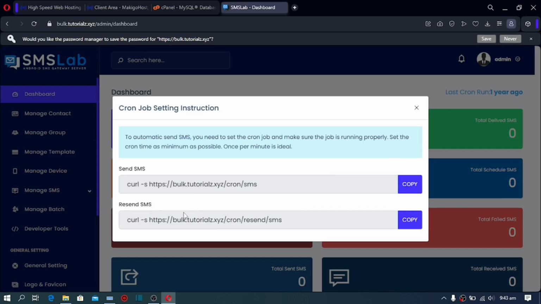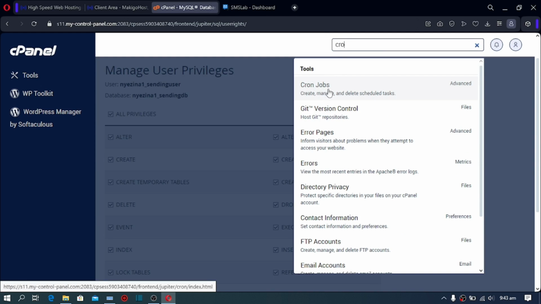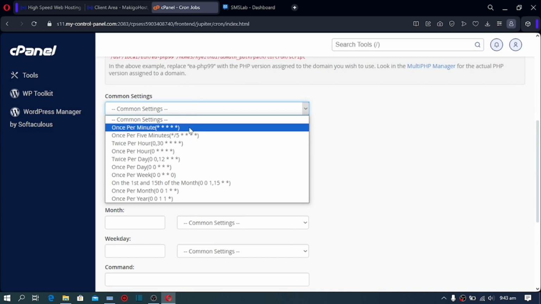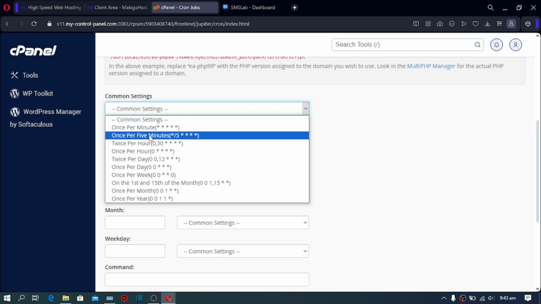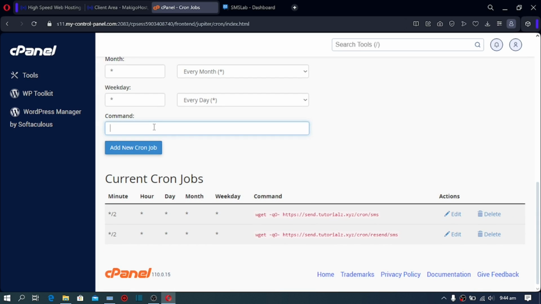Now there's a pop-up here, cron job. We have to set up something we call a cron job. So click on this first link. Go back to cPanel. Click here and type cron and click on cron jobs. Scroll down, click here and pick, you can pick once per 5 minutes, but this one will work best for you: 1 minute, cron job interval.